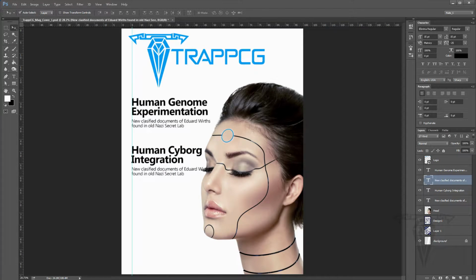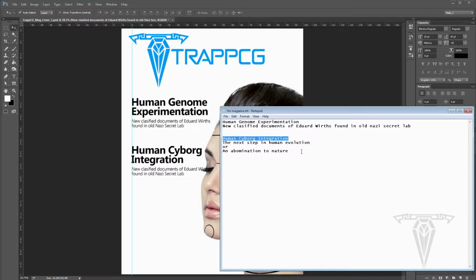All right, that works. Okay, so let's jump back over to the notepad file. And I'm going to grab this. I think I'm going to get rid of the "or" in this one.